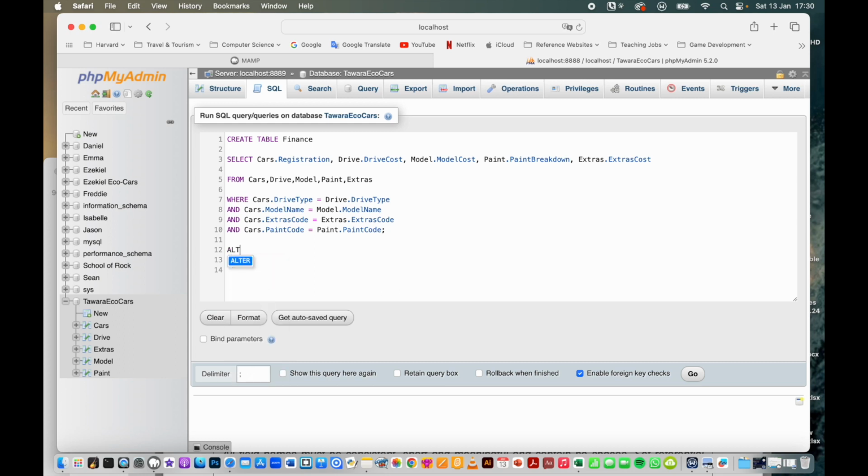And what we're going to do is we're going to alter our new table. So we're going to alter table, which is going to be called our finance table. So we're altering our new finance table, and we are going to add a column, and the column is going to be called total cost. And the total cost, we want this to be a float, right?